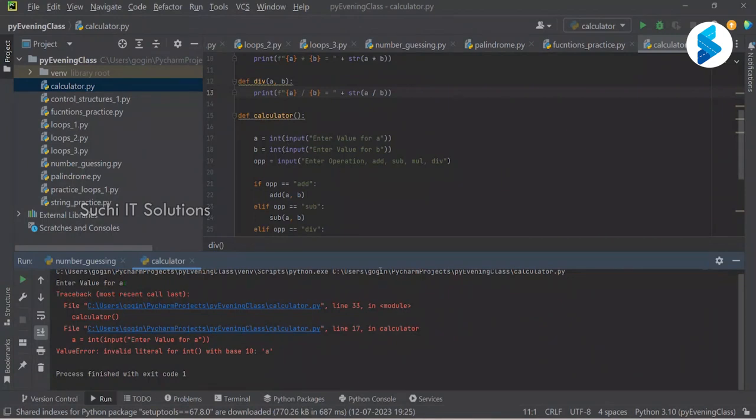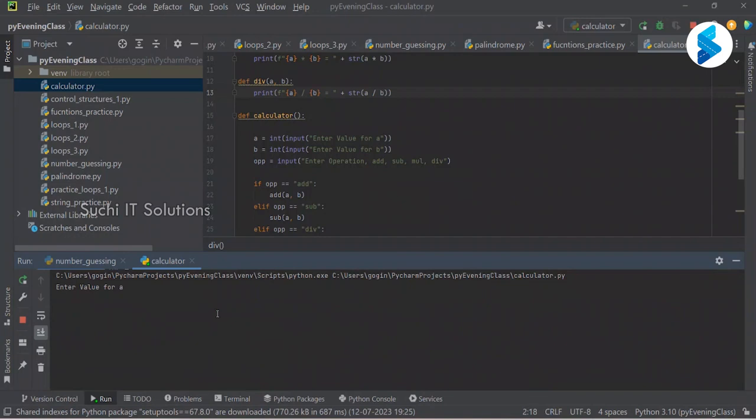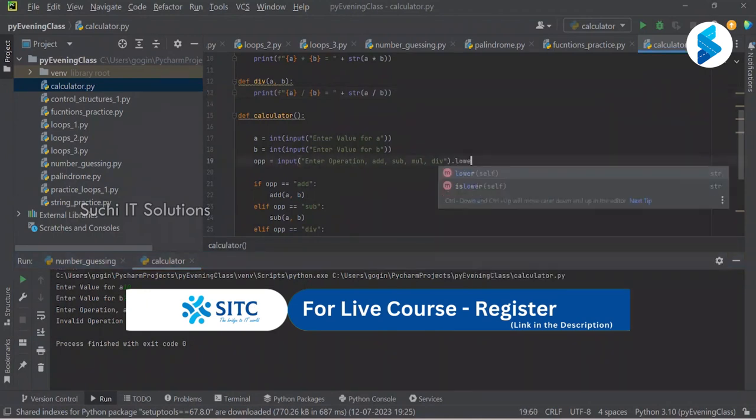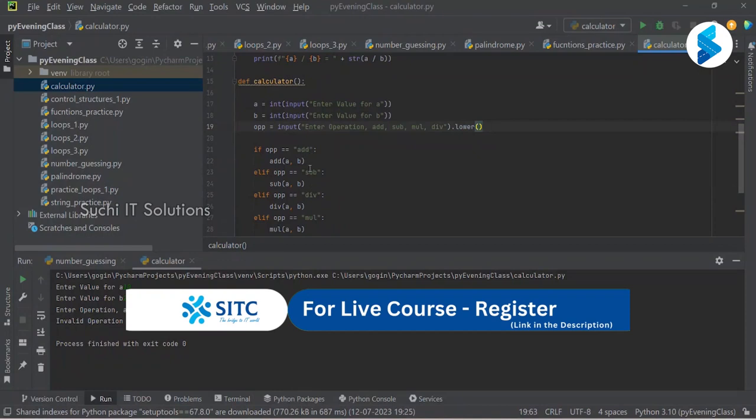Another problem. Let us say I give my data properly. For example, 10, and I also give 20. And when I give my operation, I'm going to give it as Add. But it still says invalid operation. Add is supposed to be a supported operation, right? So what I'm going to do here is convert it to lowercase, because I'm comparing with all lowercase, right?